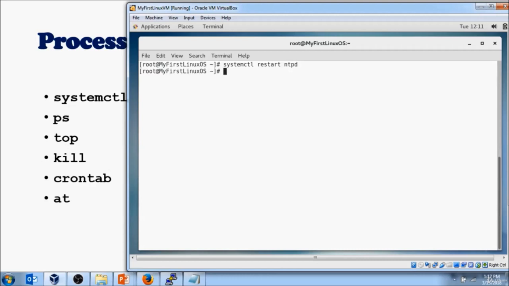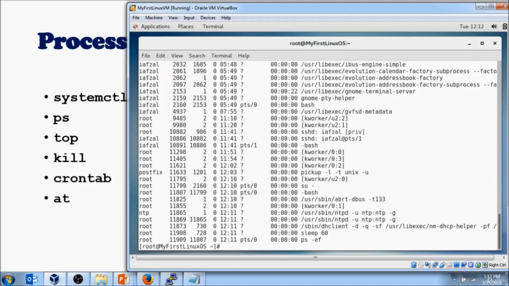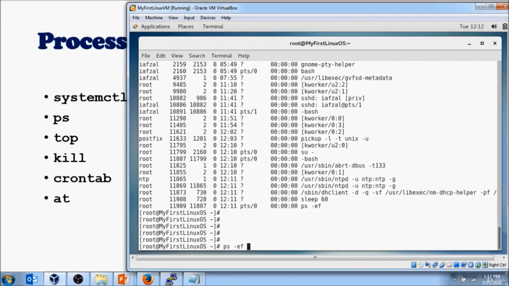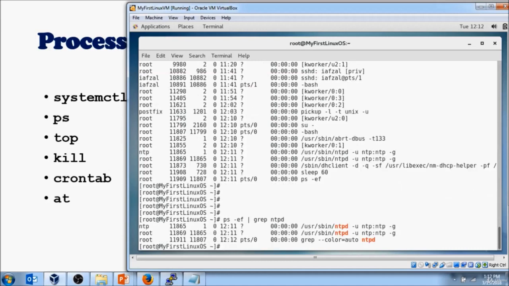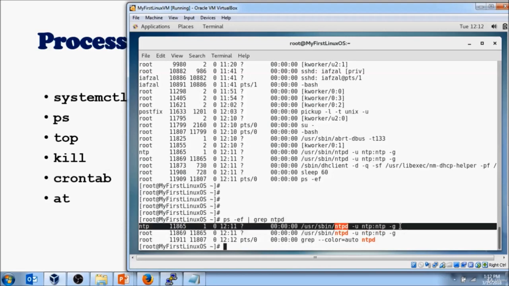Now how do we check if that service is running? You do ps, and the option that I use, my favorite, is -ef. You could use other options. ps -ef, you hit enter, and you're going to see a whole bunch of processes that are running in your system. Do you really want to look into all these processes? No, you are looking for only one process, which you just started. So you do ps -ef, pipe it, grep ntpd, and it will tell you yes, the process is running.